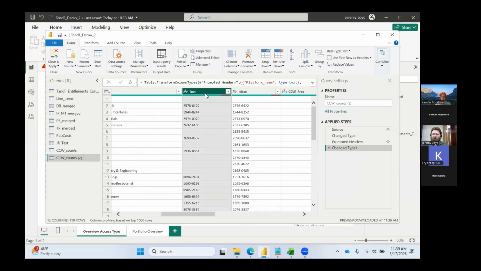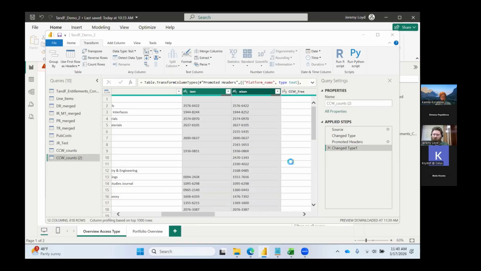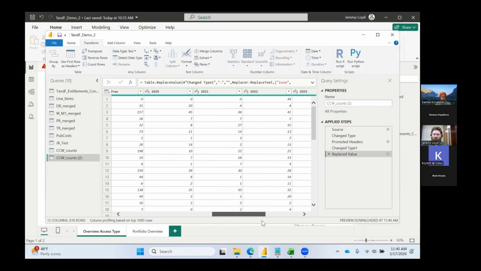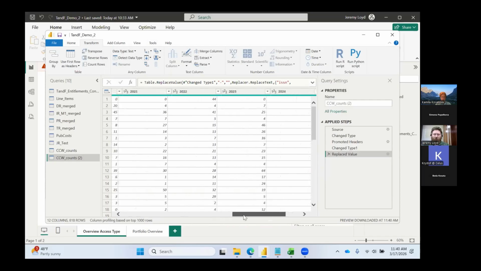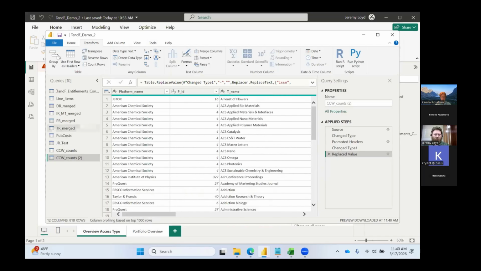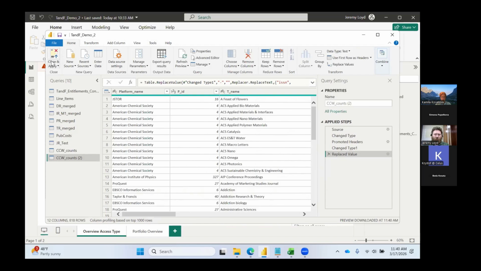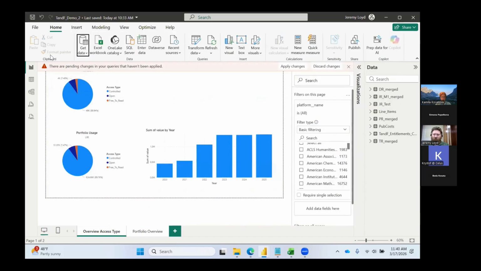And then I'm going to remove these hyphens. And so this is just a little data that I had actually, just like I said, already pre-screened in order to bring in the way I'd like it. So we're going to go ahead and apply those changes.